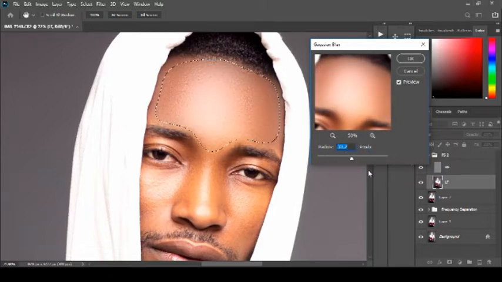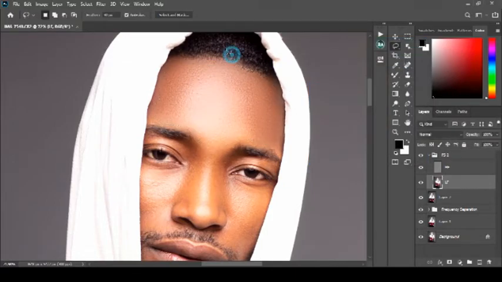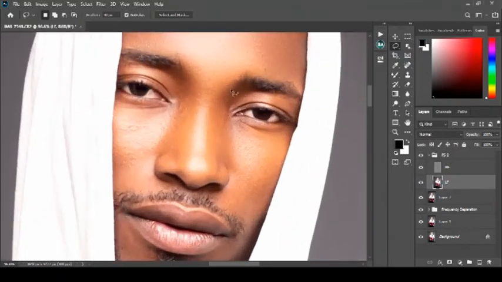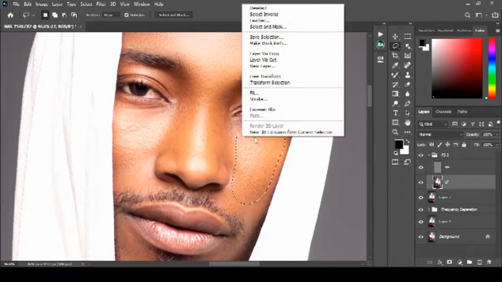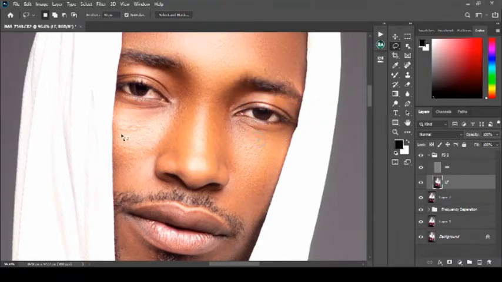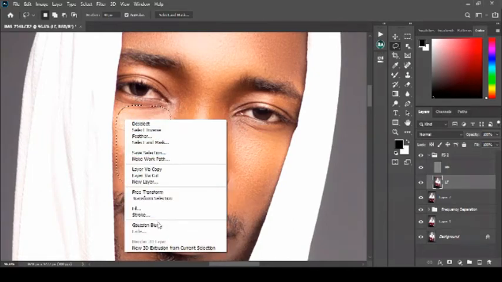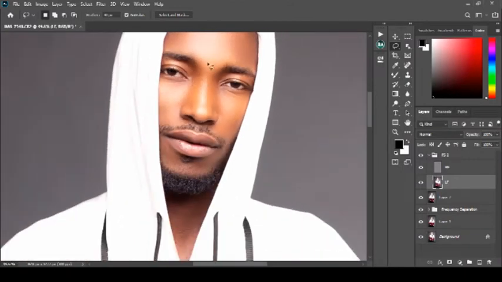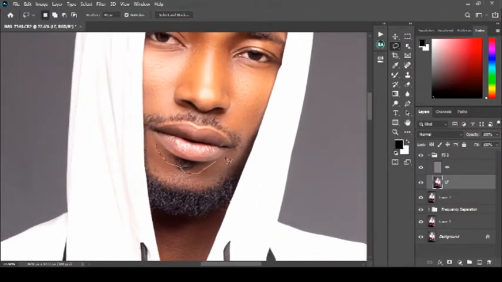So just leave it at a radius of 10. No, let me make it 18. Yes, see, 18 is looking good. So I'll click OK. Then I come here, click, and apply a Gaussian blur, then apply a Gaussian blur again, then apply your Gaussian blur.